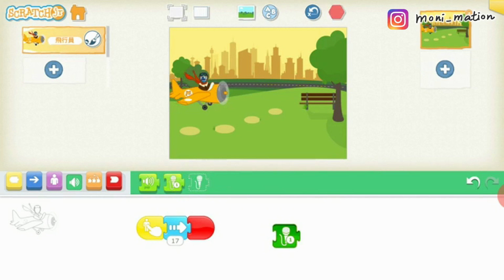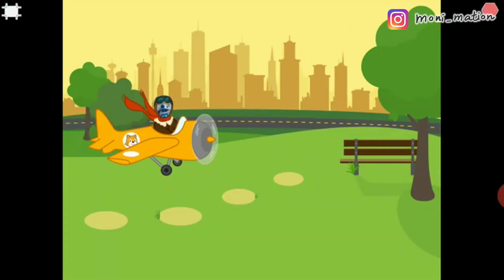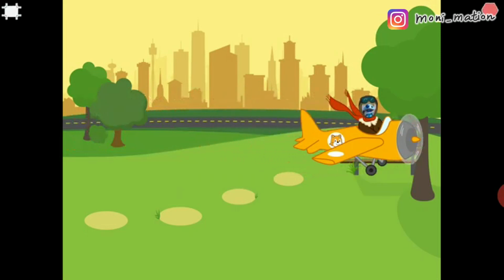Yes, this is exactly what we have recorded. Then, as usual, we can connect this block with other blocks. Okay, now we can test it. Tap on the aeroplane. It moves.